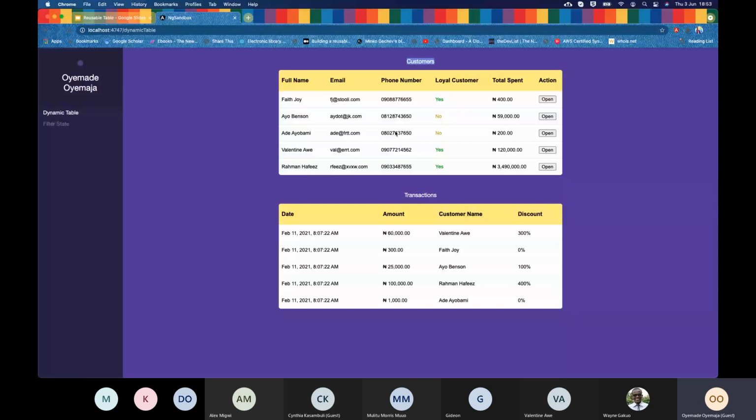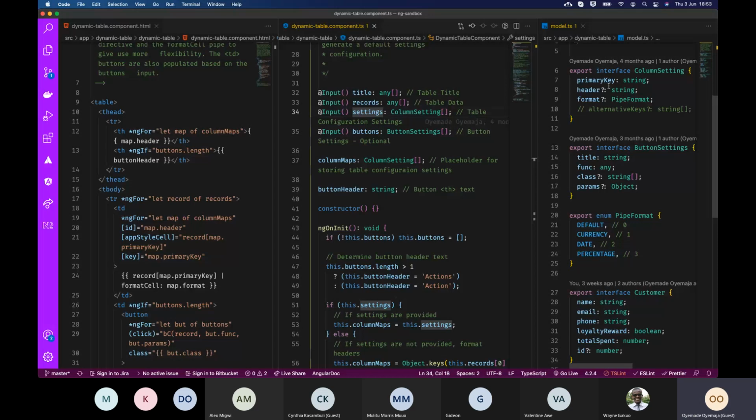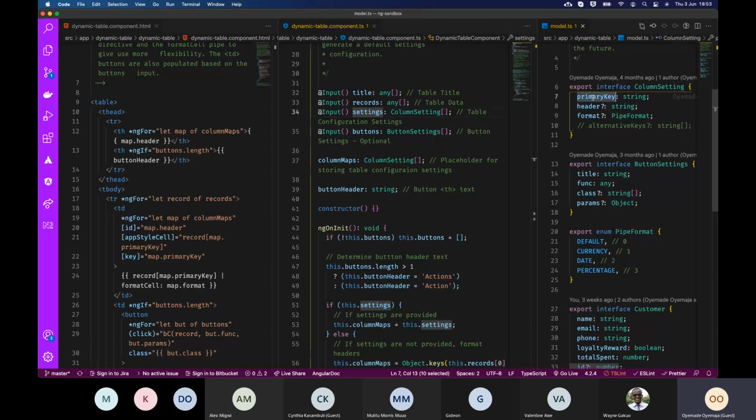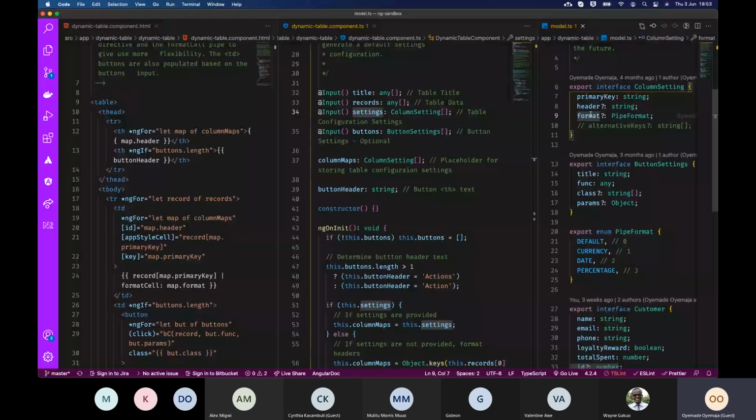And if I come here and show you column settings, this is what we have here. We are expecting a primary key that represents the key that we are going to use to map your record to that particular column. The header, which is the TH here. So these are the headers here for that particular column. And then whether or not you want to format the data. Do you want to add a pipe format on that data? It's not compulsory, but we have made our functionality for that.